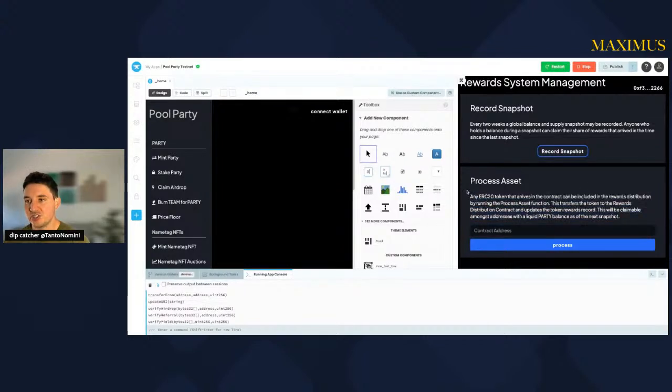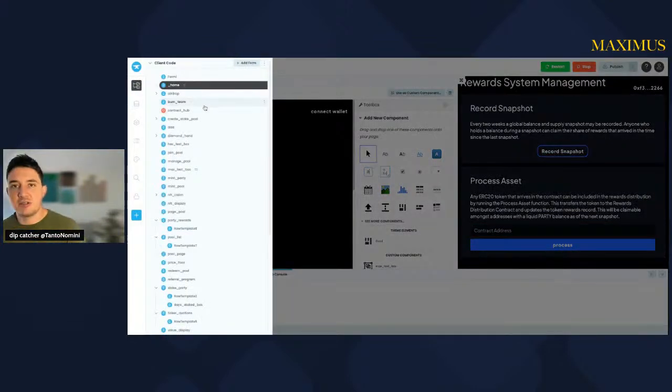This will be claimable amongst addresses with liquid party balances as of the next snapshot. So I've already kind of got started here. What I was more trying to do on this one. So here, let me pull this up.